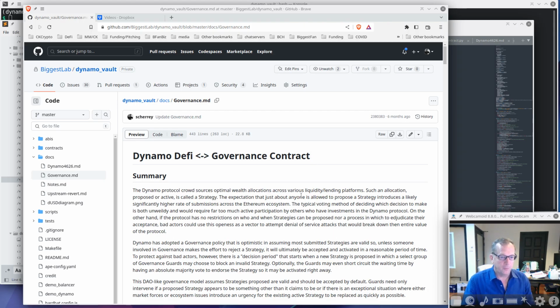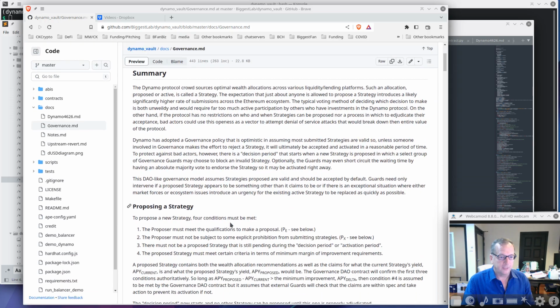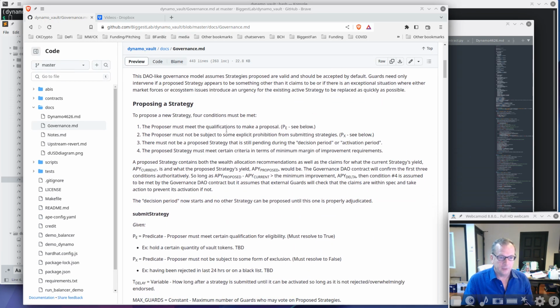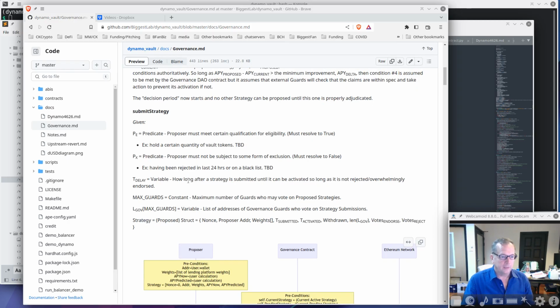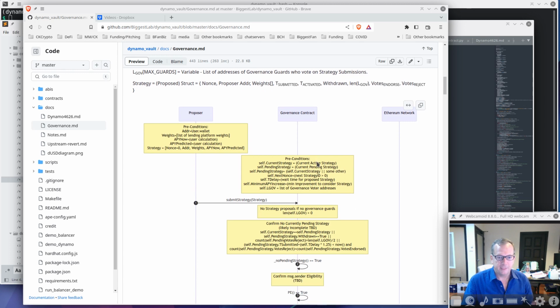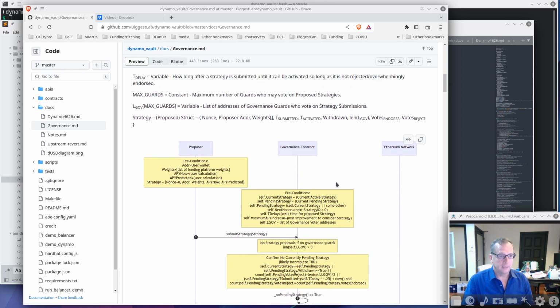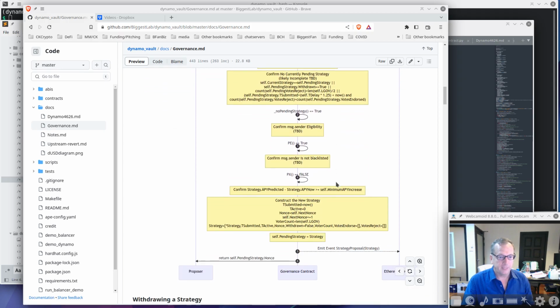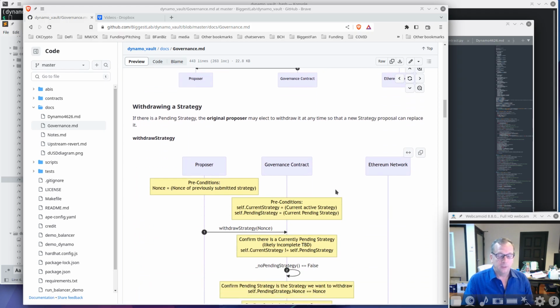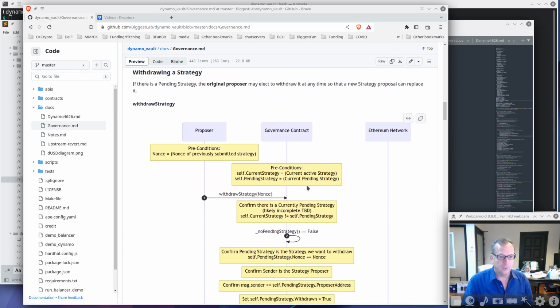So we have a formal definition of the contract structure and behavior here, and we talk about how to propose a strategy, all the definitions of the parts that are involved, and we have a sequence diagram for every major function in the governance contract. So here is for submitting a strategy in detail. You can change your mind and withdraw a strategy. If you think it's not the one that you want, and you're the original proposer, you can withdraw the strategy.